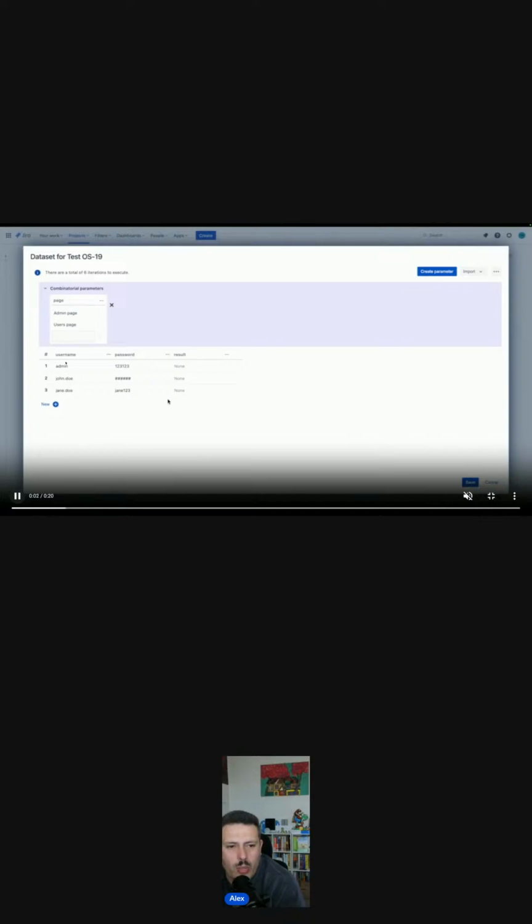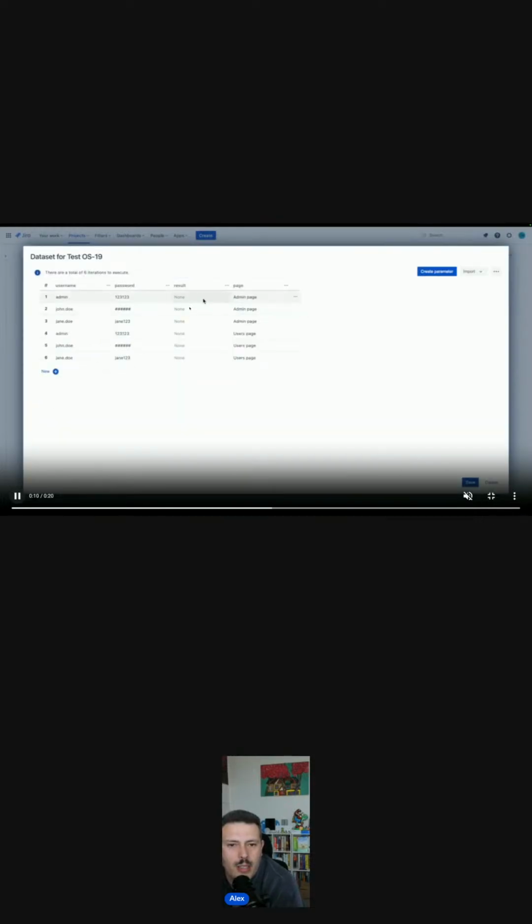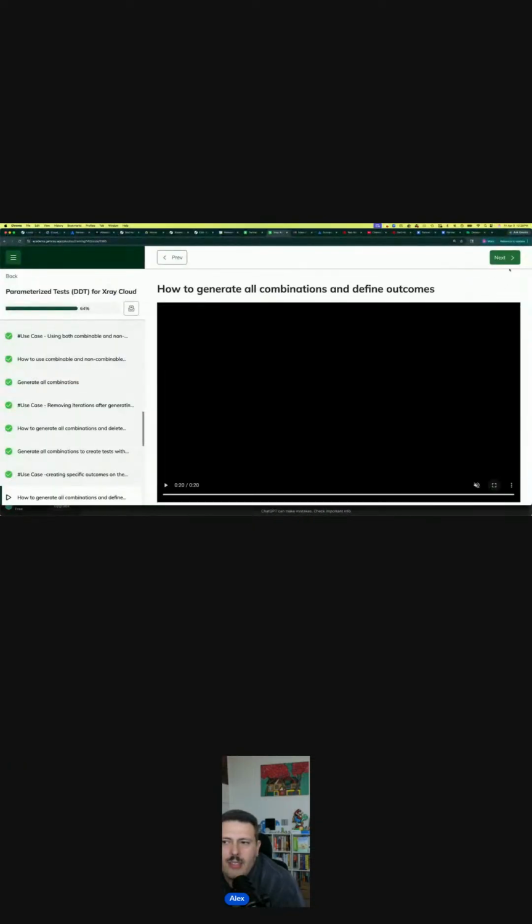So here we have 3 users with 2 possible page types. We're going to generate all the combinations, but the results are empty. That's the important part. The results are completely empty here. And now that they all exist, we can basically say, okay, here's what we expect the results to be based on the possibilities here. So this is powerful. I can see a good use of this.